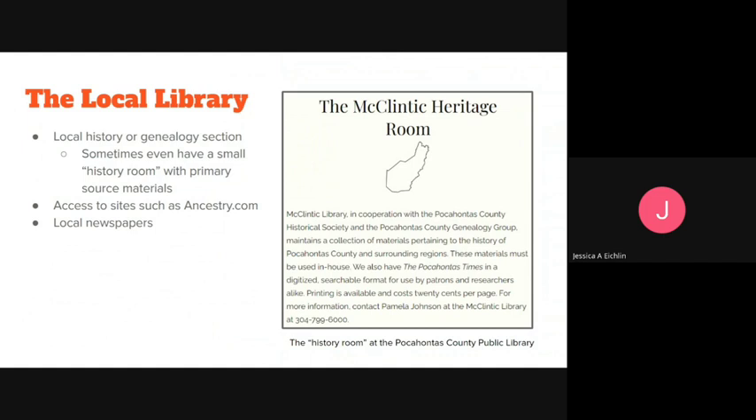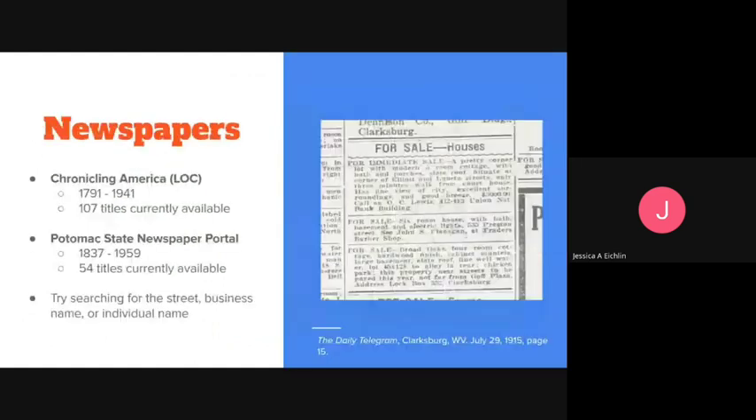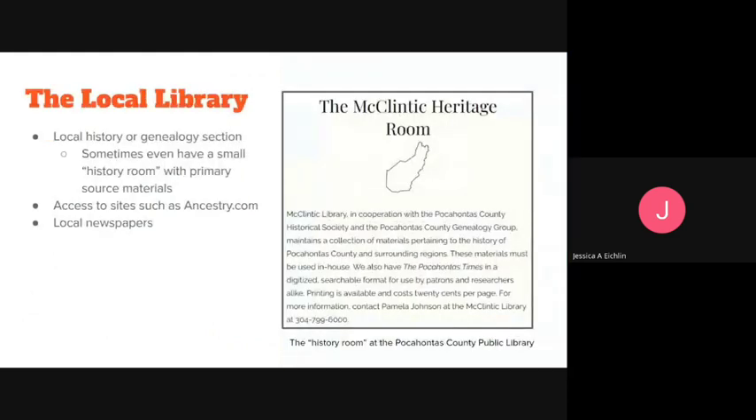And libraries, as I mentioned earlier, will often have access to online databases like Ancestry.com or Fold3, which is more of a military-focused database. They may also have access to newspaper databases like newspapers.com, and they may have local newspapers on file, probably on microfilm. The newspapers I mentioned earlier do have some available online, but not all of the newspapers in the state are going to be online. So you may need to go to the local library and trudge through some microfilm, which can be tedious, but it can be a good source of information.